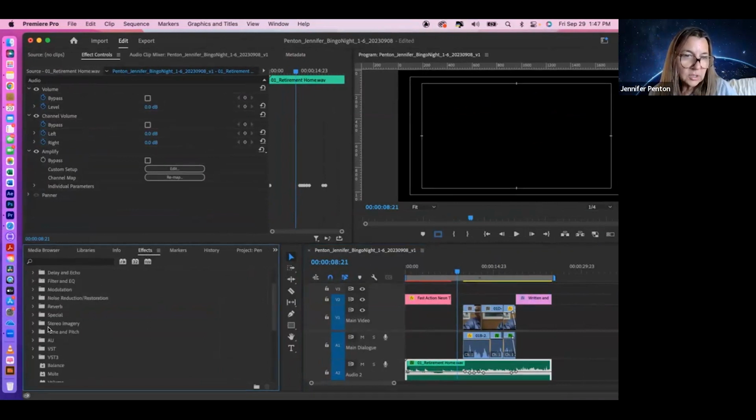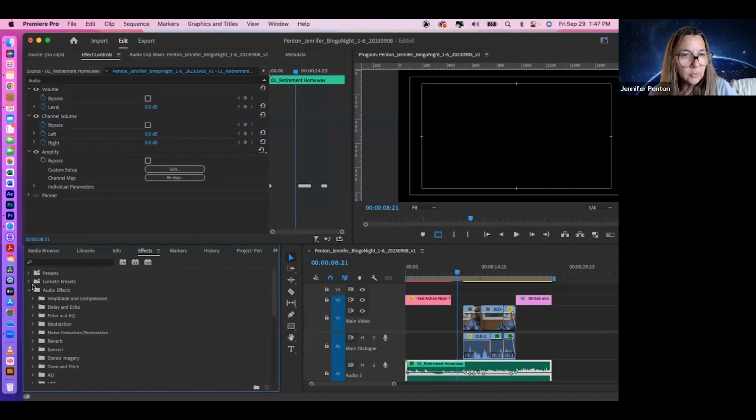Noise reduction's a really good one. So denoise or dehum, those can be really good. So those are really important to note. And then you also have your audio transitions.